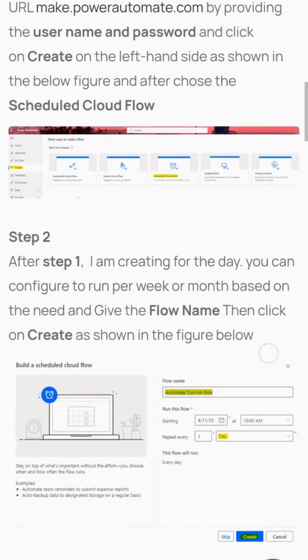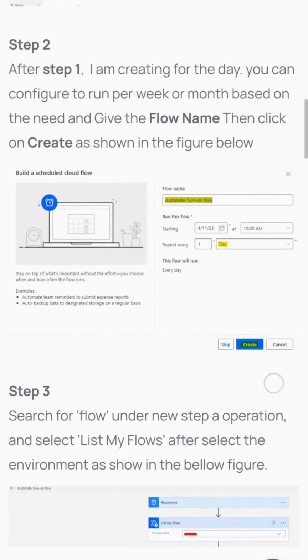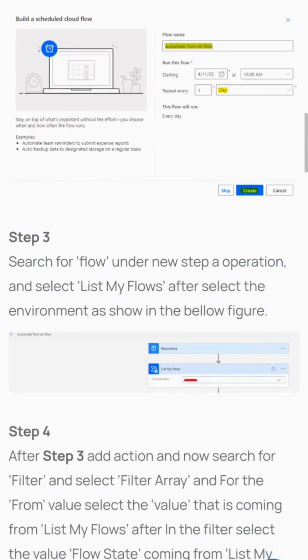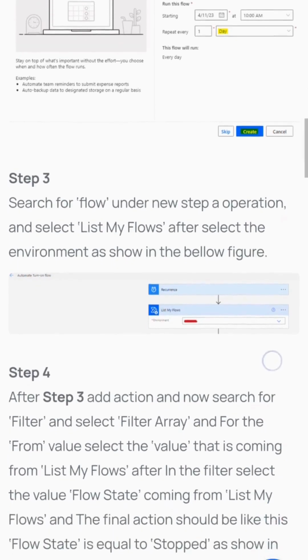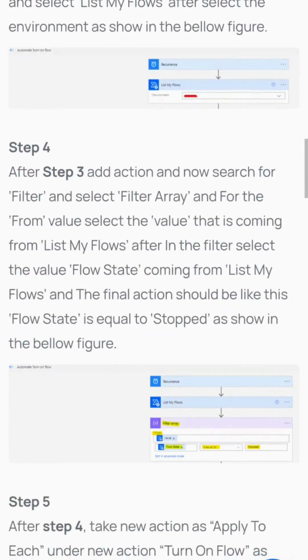As an illustration, log into the required Power Automate environment using the URL make.powerautomate.com by providing the username and password, and click on Create on the left hand side. Then choose the scheduled cloud flow, search for flow under New Step operation, select List My Flows, and select the environment. Add an action, search for filter, and select Filter array.